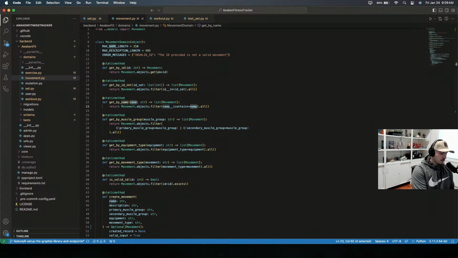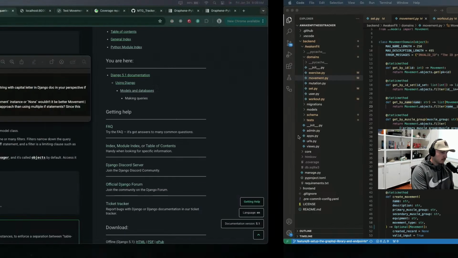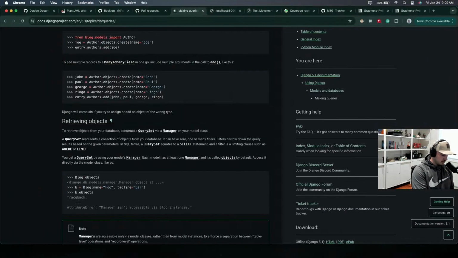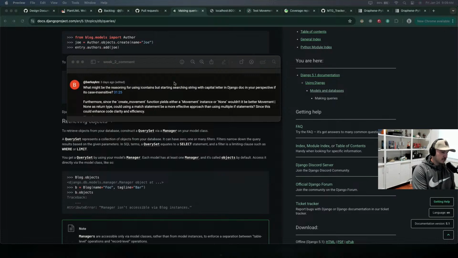So to the question, why in the documentation are they starting the string with a capital letter? Because it doesn't matter. If they're doing i contains, the parameter that they're using as the filter can be uppercase or lowercase. It doesn't matter. So they could have started with the lowercase and it would have been the same, right?